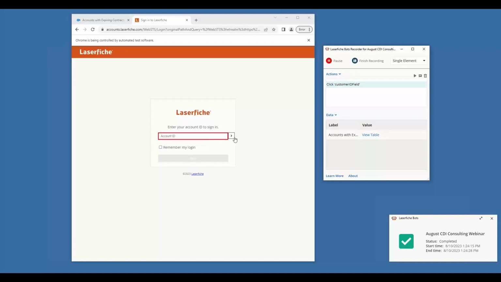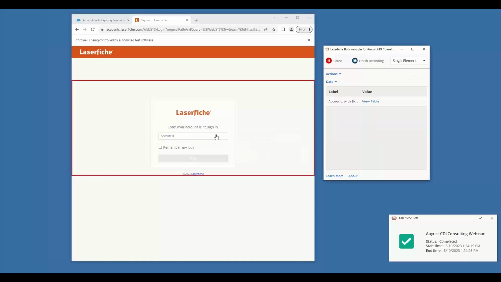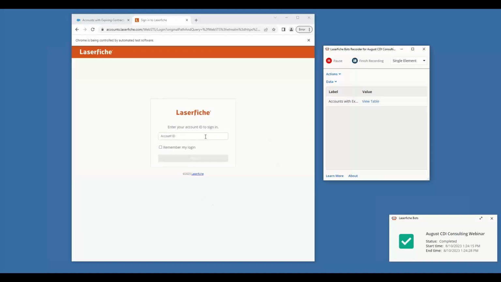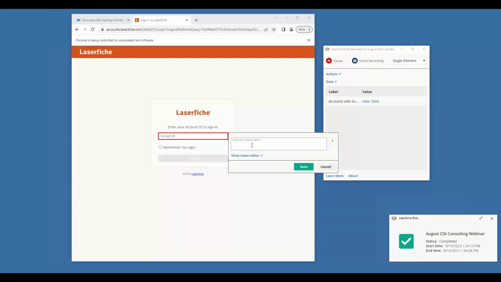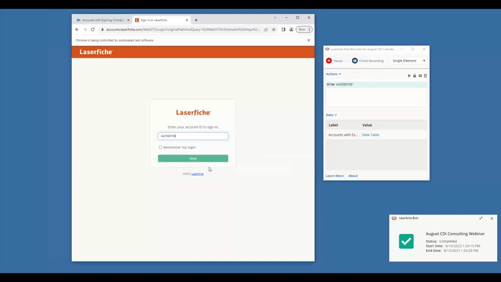We will enter our account ID. Oops, I accidentally clicked and it recorded that. I don't want that in there, so I can delete the selected action, and that will remove that click for me. Let's try this one more time where you're going to enter the value 709. So we're entering our account ID, clicking next.